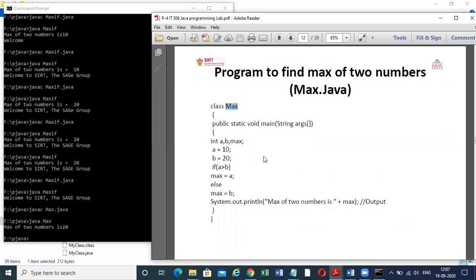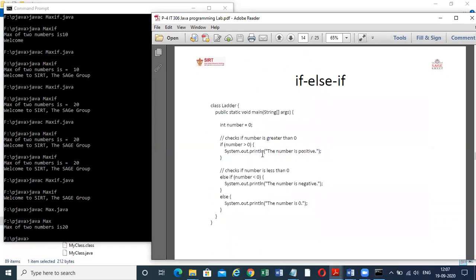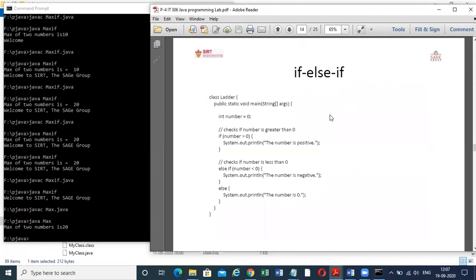Now we are coming back. This was the output. Now this is the next one, the if else if. So here is the if else if ladder.